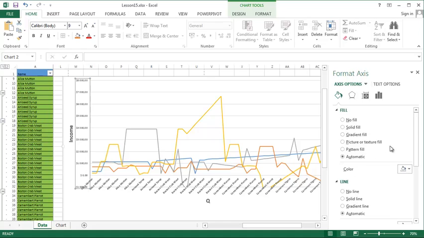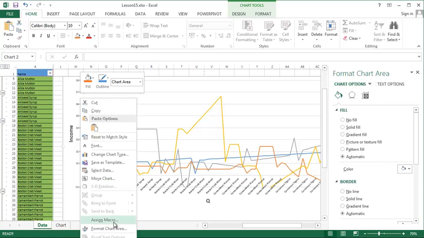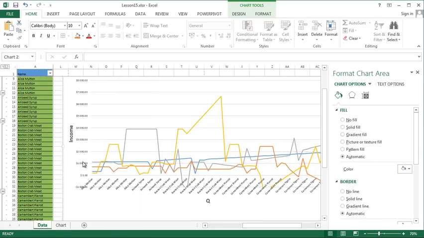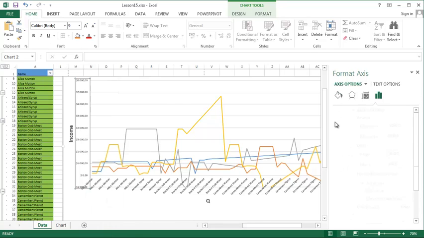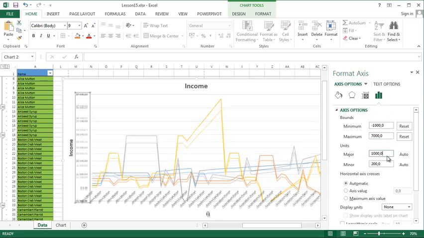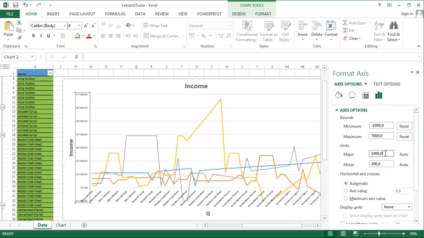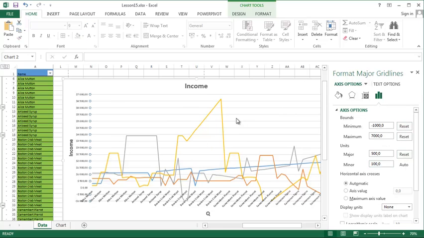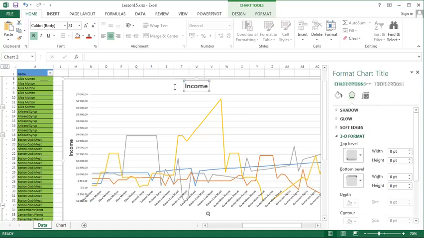What else I can do is right click here. Again, format axis. And we don't want the 8000, we want the 7000 because you see there's no area here. So let's use the 7000. The major grid line is set at 1000. Let's set it to 500. You can always reset the settings you set up. Okay. This looks pretty good.